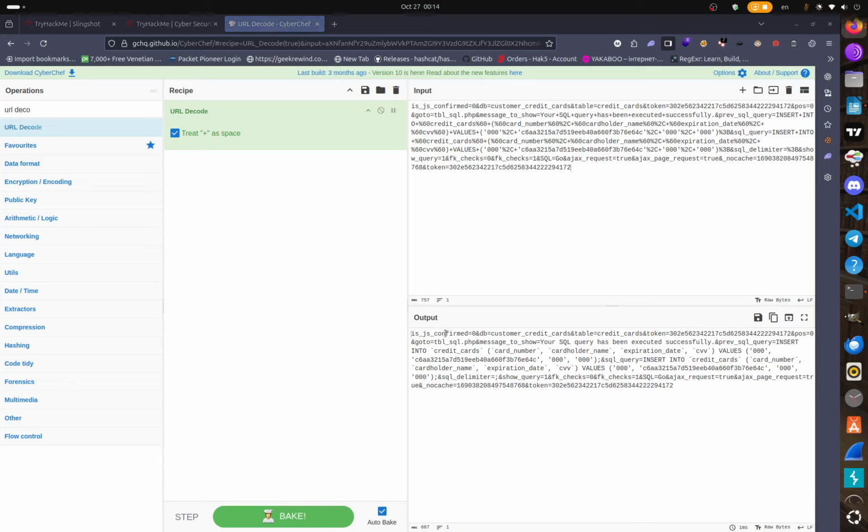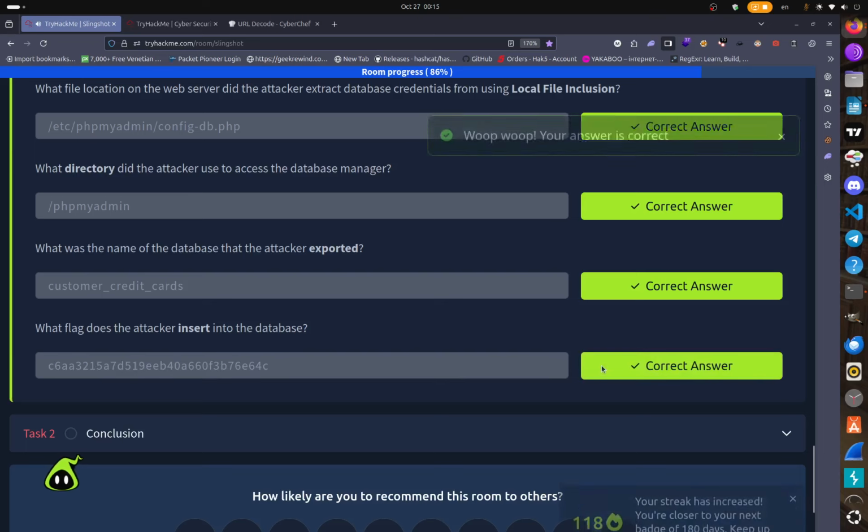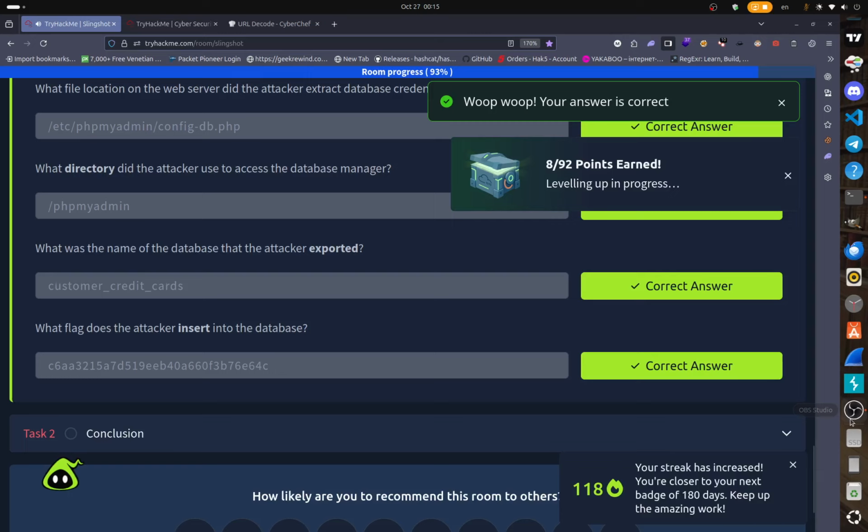Let's paste one more time and decode. So database was specified, table was specified here, the token, the page or the file, and we have a message. Your SQL query has been executed successfully. And we have a previous SQL query. Okay, it was insert into credit cards. That's the table to which the value was inserted.